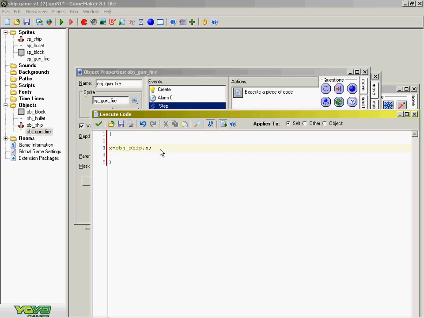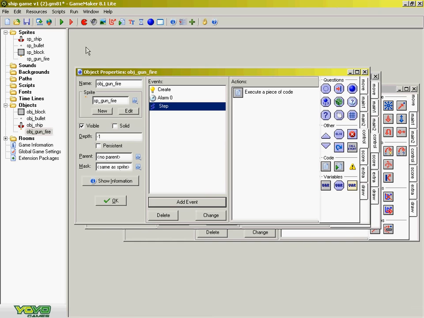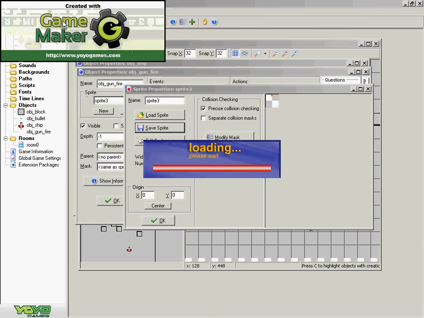We do the same for the Y. So we'll just copy and paste that, change that to Y and Y. So now every step the object gunfire will move to the same location as the object ship, their X and Y. So it will stay with the ship until it's destroyed. So let's go back in and test that out.